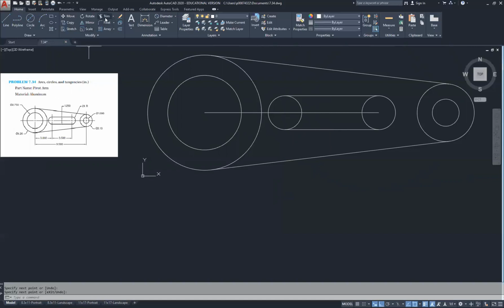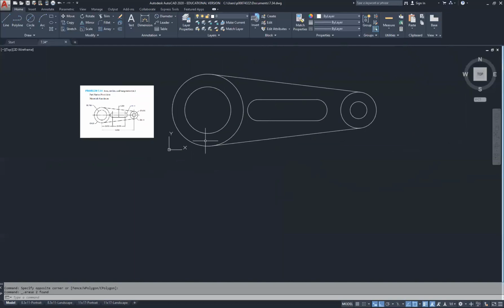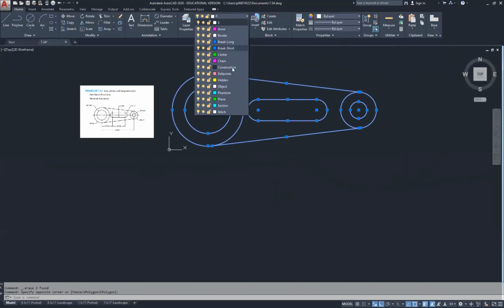I'll use the trim command, selecting the top line, selecting the bottom line, right click, and I'll do a crossing window to select both inner arcs, right click, enter. Now I can go ahead and remove my construction lines, evaluate the drawing. Overall, looks like it's all done. Got all my information placed. Now I'll go ahead and select my object lines and make them into object line.